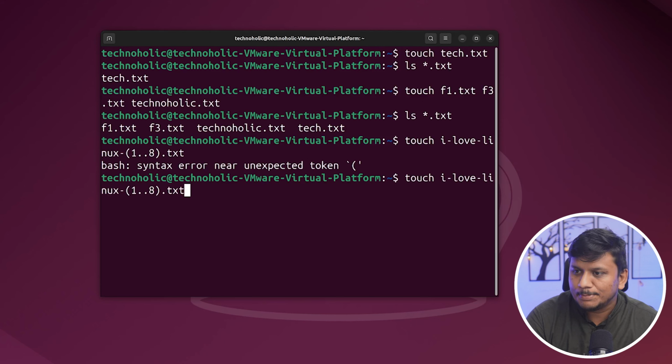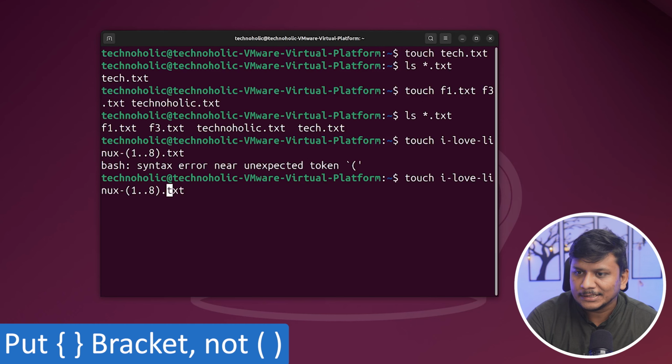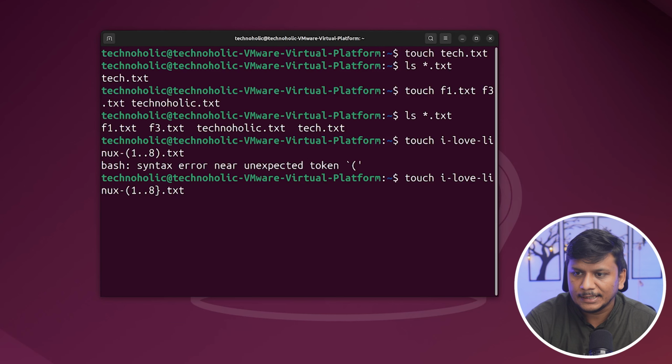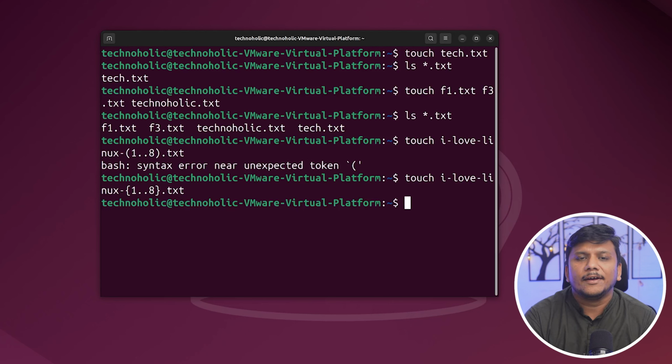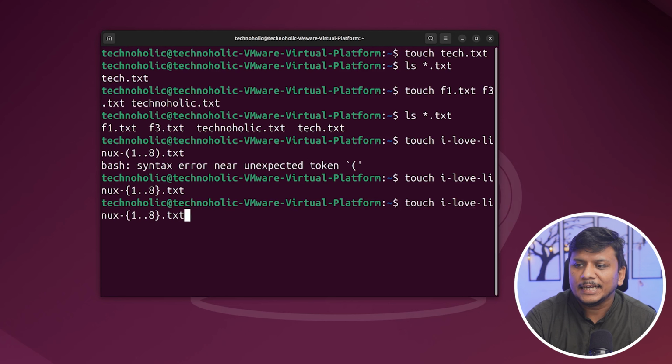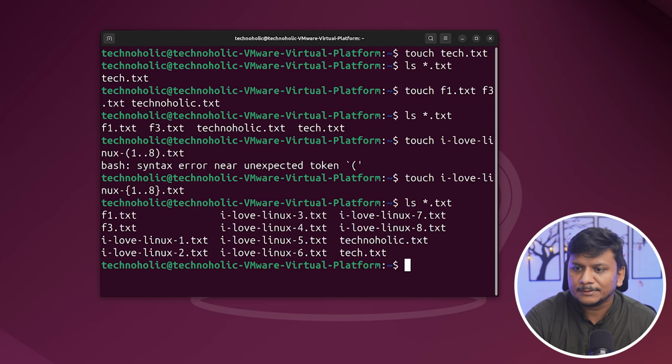Okay, so I think I should have added curly braces instead of this simple one, and let me change them. Now let me again hit enter, and there we have it. Now let's again press up arrow to see the recent command, especially the ls one. And now again let me hit enter, and there we go.